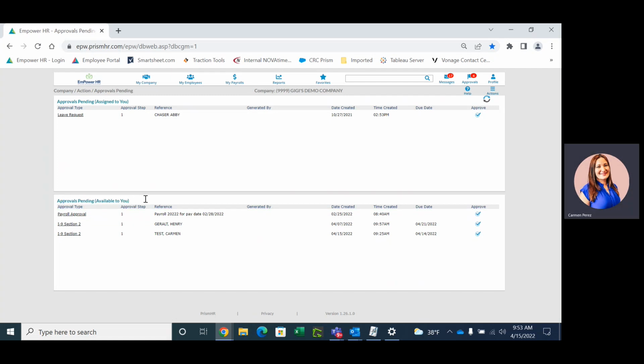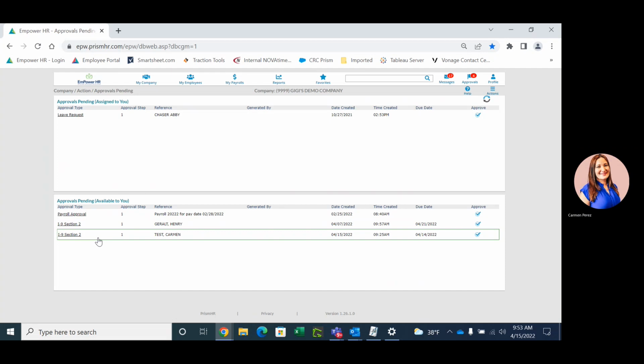If there's more than one I-9 approver in your organization, all I-9 approvers will be able to review who are those individuals that have an outstanding Section 2 of the I-9. So the list will display for all. And in order for the specific I-9 approver to be able to complete it, you would need to select the desired I-9 Section 2.